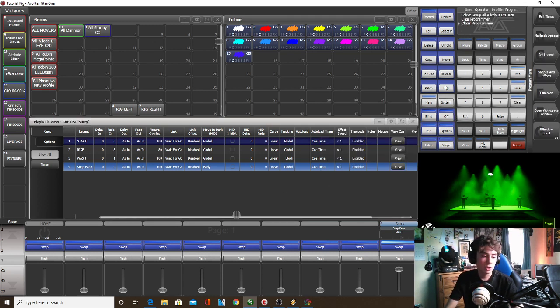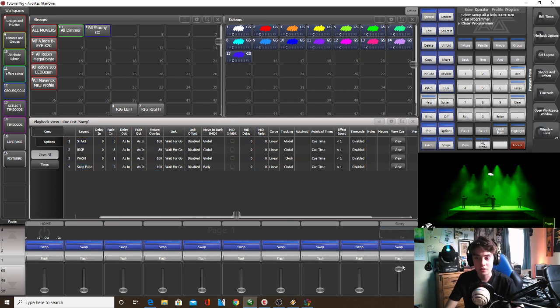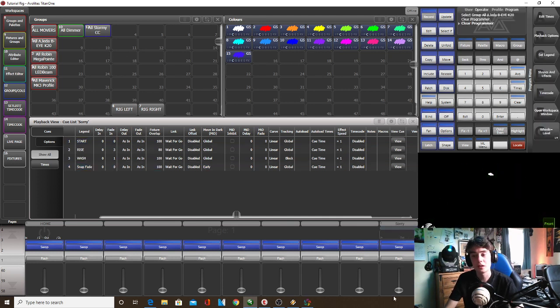So really what we should have done is we should have clicked release and released the cue list, because even though it looks like the effects are in the cue list, it actually isn't. It's just on a cue.